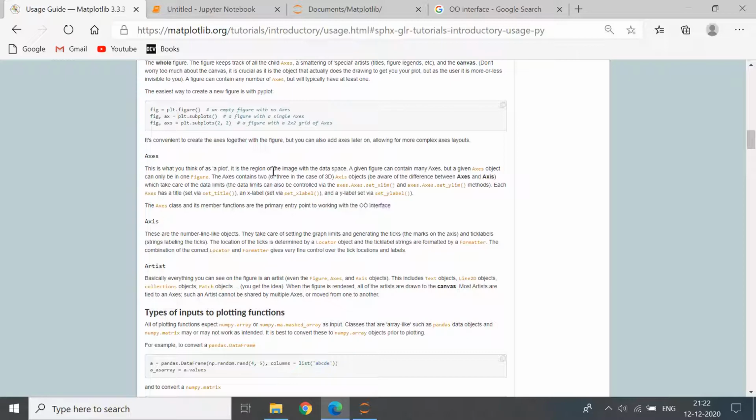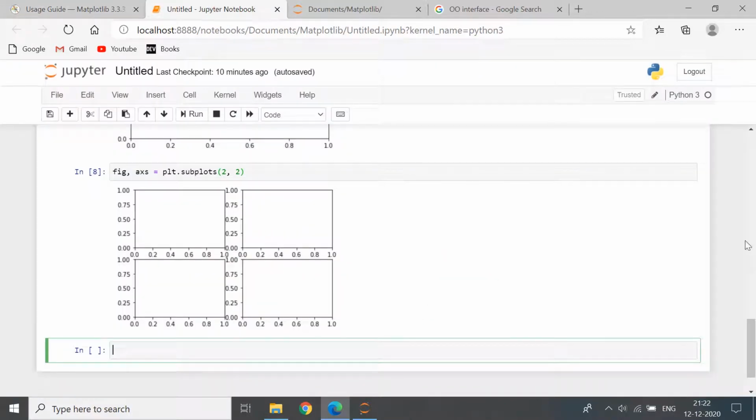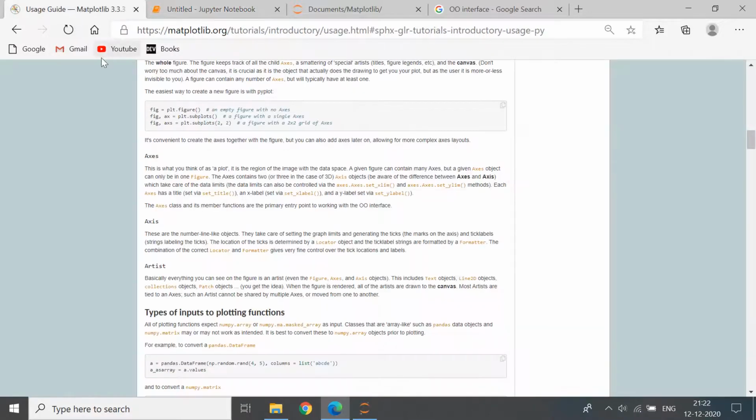So I guess all this stuff is the axis, while the interior parts are the axes. So the axis is what creates all these markings and labels, while the axes is the entire region.